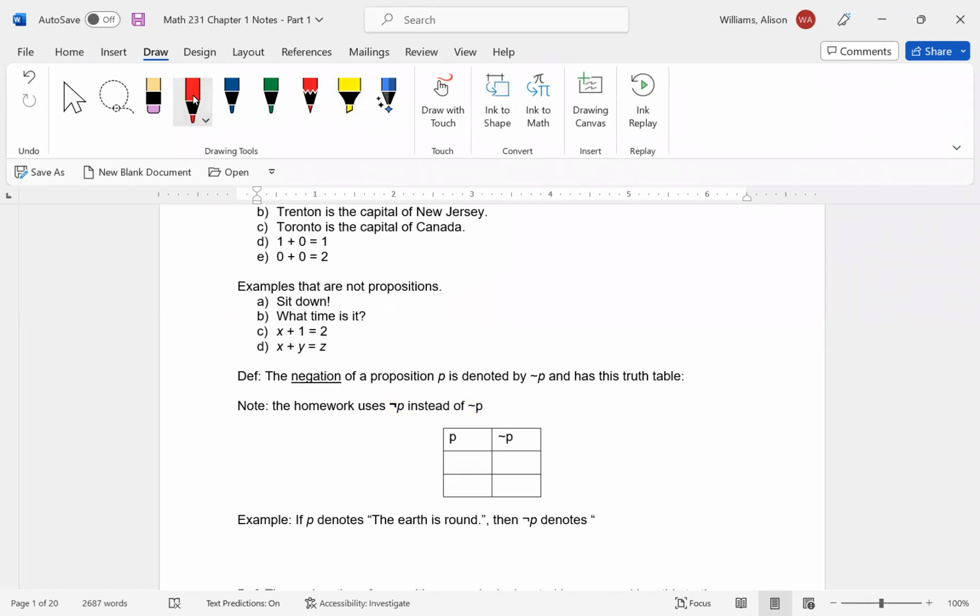So there are two possibilities for our original proposition. It could be either true or false. The negation of our proposition is changing its truth value. So if it's true, it becomes false when we negate it. And if it's false, it becomes true when we negate it. Okay, so let's look at an example. If P denotes this proposition, the earth is round, then the negation of P would denote the earth is not round. That would be the negation of that statement.